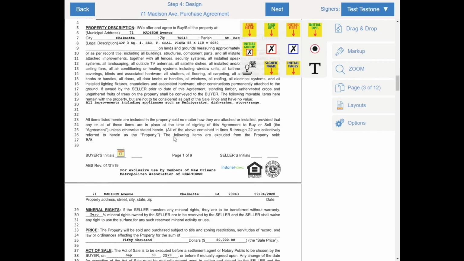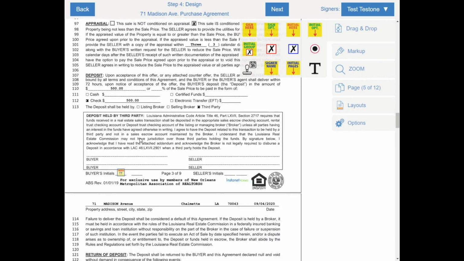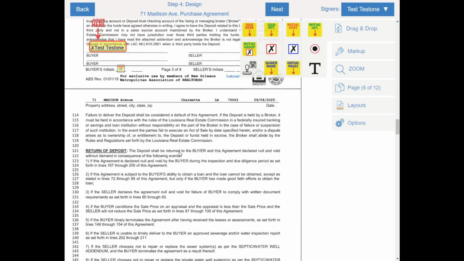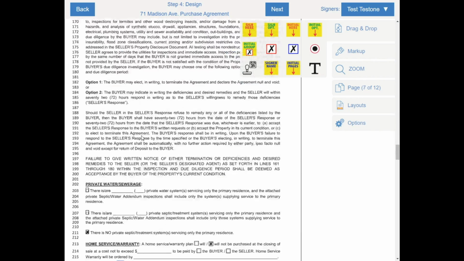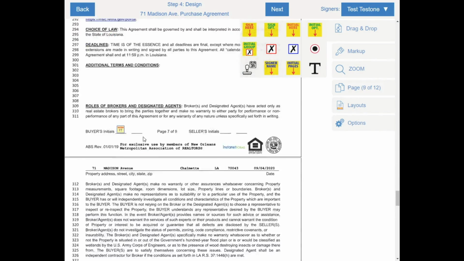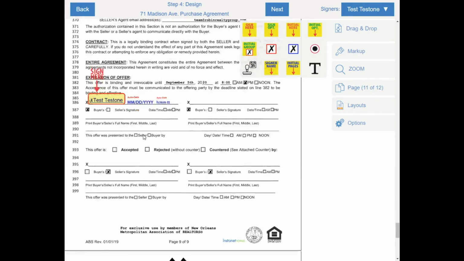As soon as they sign, it goes right over. All your signing blocks. This one's missing. Third party. Remember, very important. They have to. It's required. It always misses that block for whatever reason. All this is finished. Finished, finished, finished.